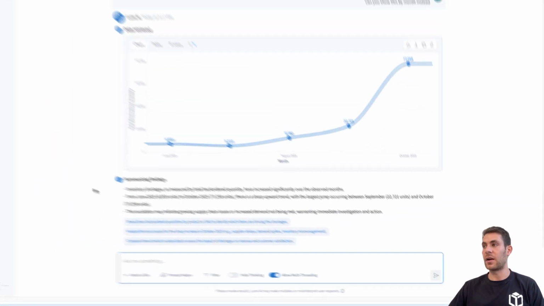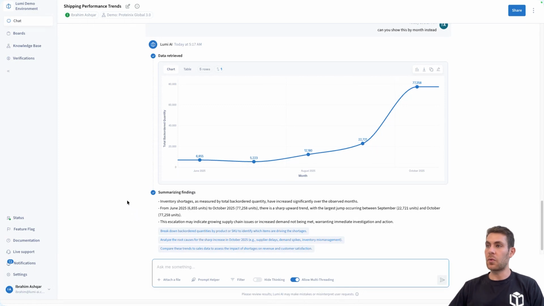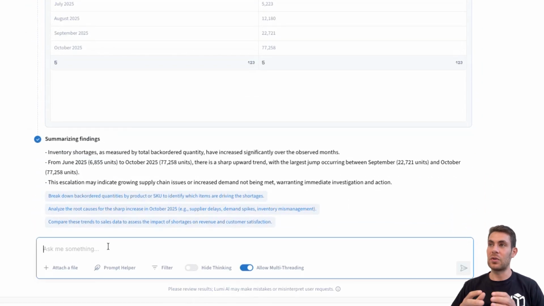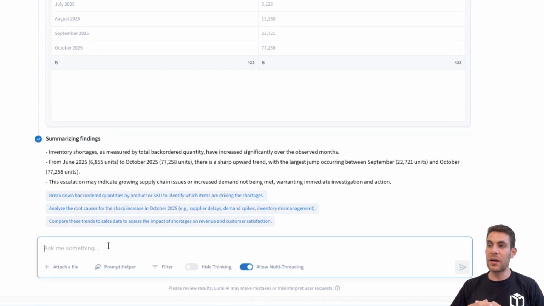And this is fairly cool. All right, so it seems like we now have a trend of the inventory shortages over time. And this is really neat. If I toggle to the tab, I see there's 2 columns over here, month and the back-ordered quantity, which is a measure of inventory shortages. But what I'd like to see to tie this all back together is bring in a few extra columns.